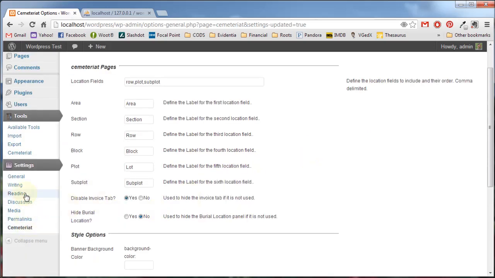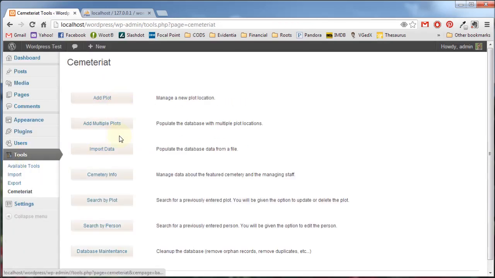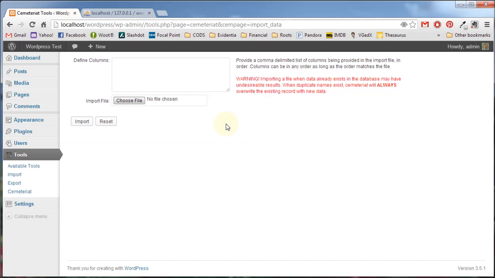Now I'm going to go to Tools, Cemeteriat. Third item on the list is Import Data. Now, as I started to say before, importing data from a comma delimited file is something you want to do when you have an empty database, not something that you want to do once you've already started entering data. This is not the main way to get data into Cemeteriat. It's just a good way to get the database populated with data you may already have.